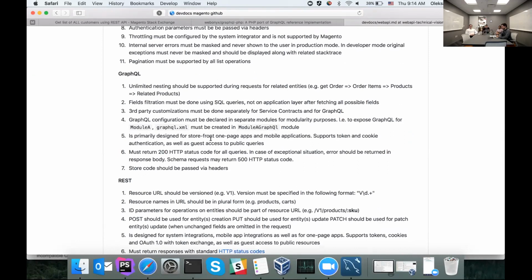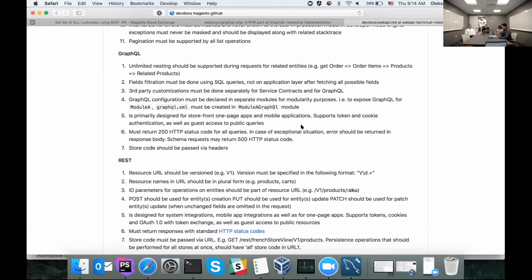Since we are following modularity, for all new modules we have extremely strict rules for modularity. So let's say you have GraphQL for module A, and you have to create a separate module for that. You don't create configuration for GraphQL directly in module A. You create a separate module, and then you create your GraphQL configuration in that module, and also you may create resolvers if necessary, GraphQL query resolvers.